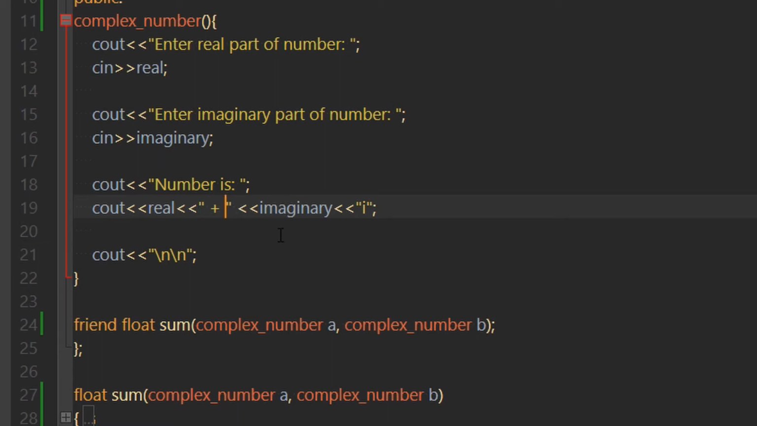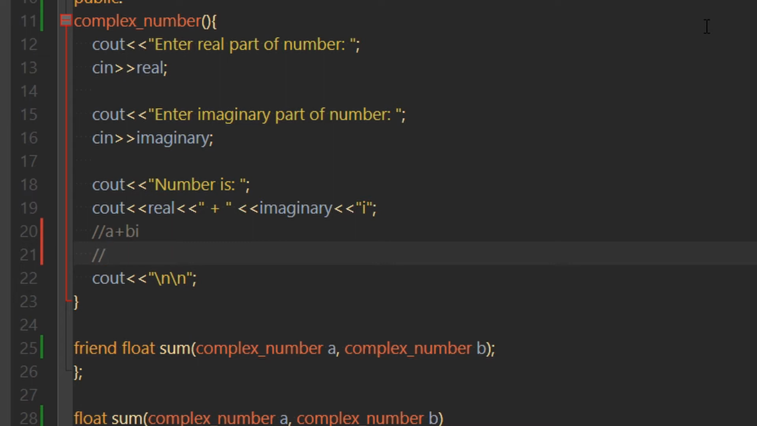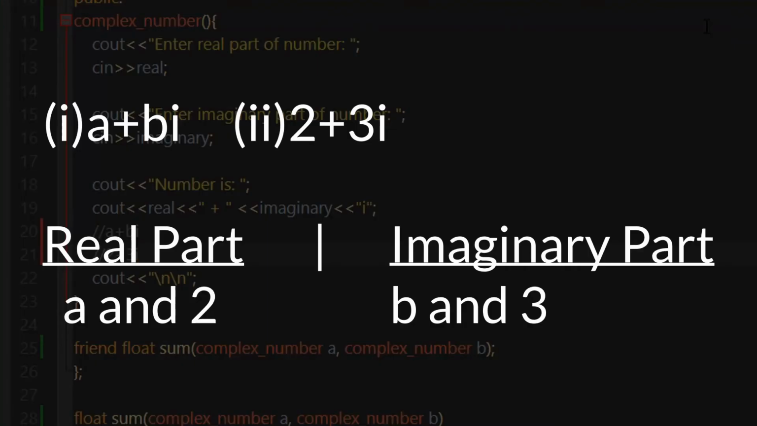Then we will put the imaginary variable because this holds the input the user has put. And in the end of this statement, we will keep a simple i because a complex number is always in the form of a plus bi, or for example it is 2 plus 3i. This is an example of a complex number.